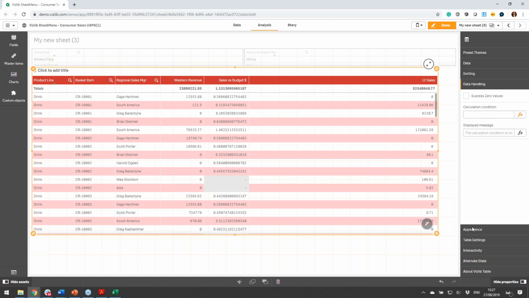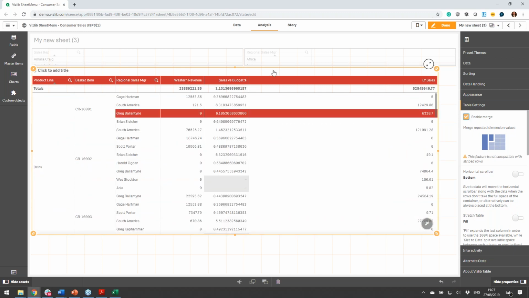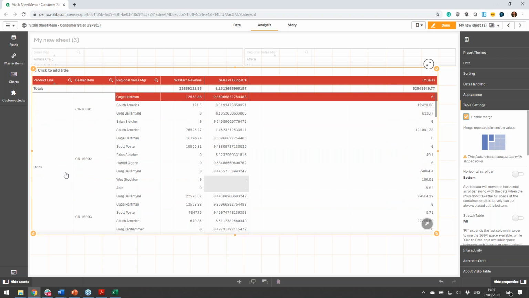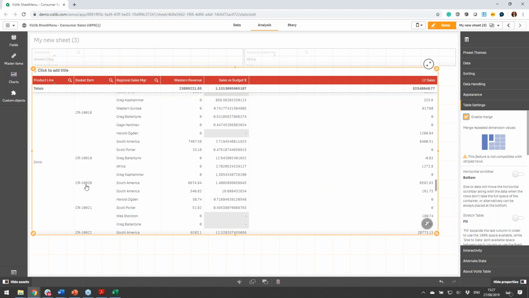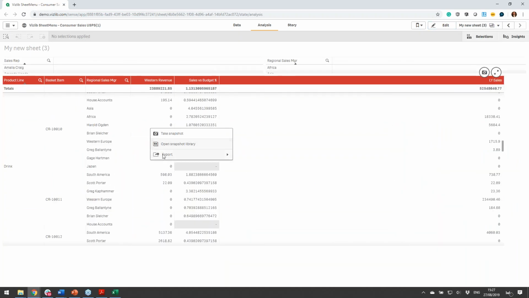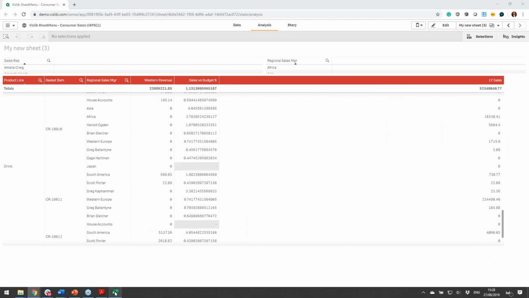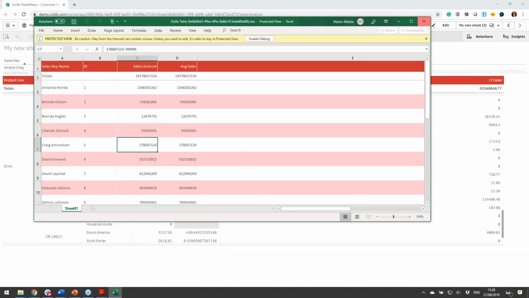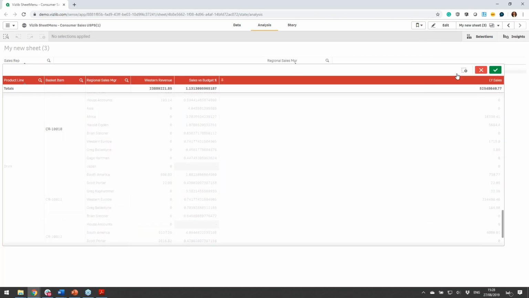So you have now in the table settings the ability to enable merge. So if you click this now, you see that everything that is the same row is concatenated together, right? So a much cleaner outlook. And the beautiful thing is, of course, even this one here, if you export this to Excel, the merging of cells is also preserved in this particular case. So I need to do a selection first.